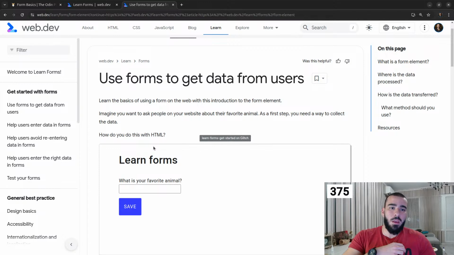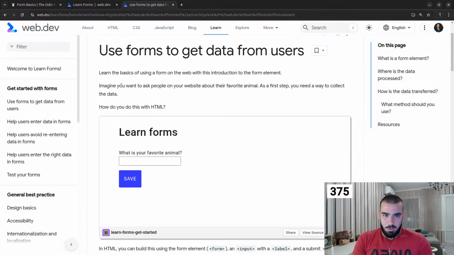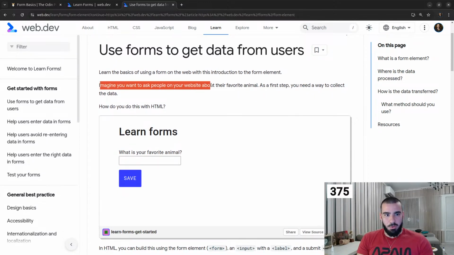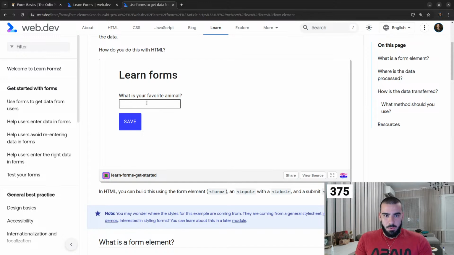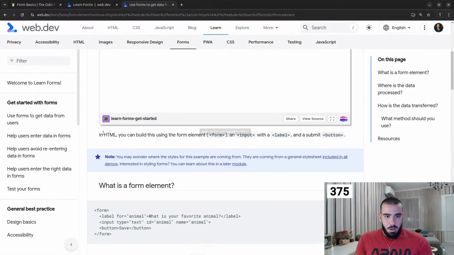Right, anyway, so use forms to get data from users. Learn the basics of using a form on the web with this introduction to the form element. Imagine you want to ask people on your website about their favorite animal. As a first step, you need a way to collect the data. How do you do this with HTML? So what is your favorite animal? A cat. Good choice. Cat is a great animal. In HTML, you can build this using the form element, an input and a label, and a submit button.